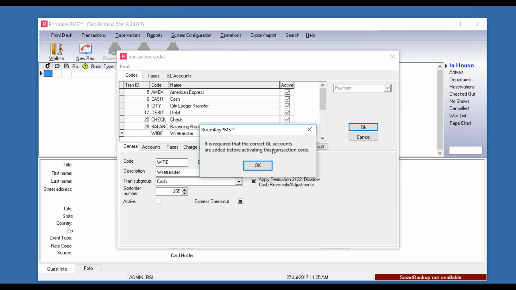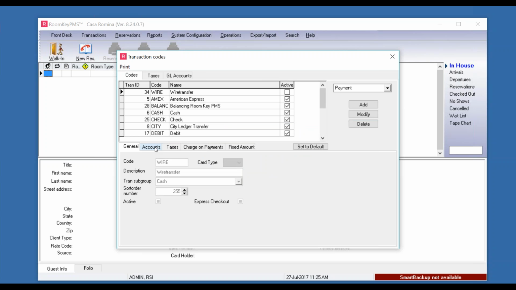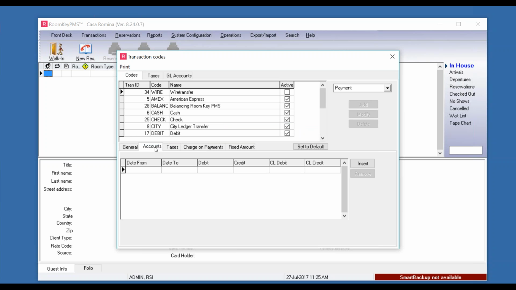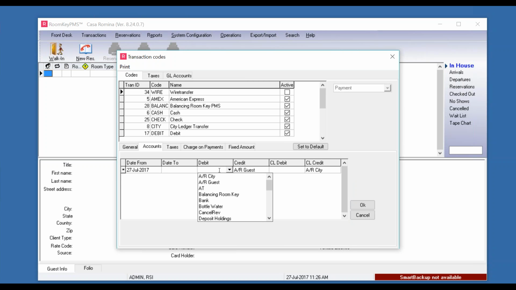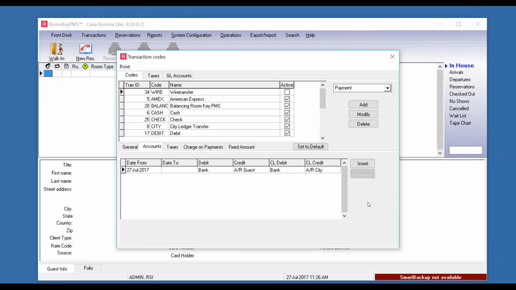We will go ahead and click OK. Again, it will let us know that it will need a general ledger account in order for us to activate this code. We will go ahead and click OK, go to our accounts, and from here, we will click on the debit. As you can see, the difference between the payment and the other charges is that we were changing the credit field, but from here we will actually change the debit, as these will be payments. I will select the bank. I will go ahead and click OK.